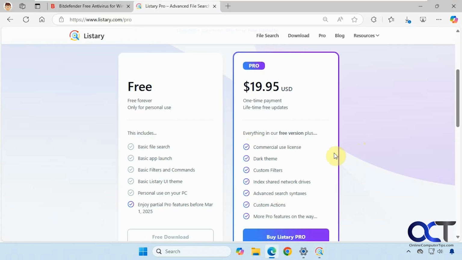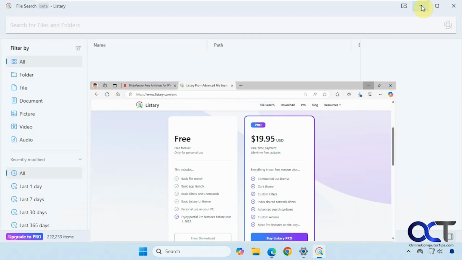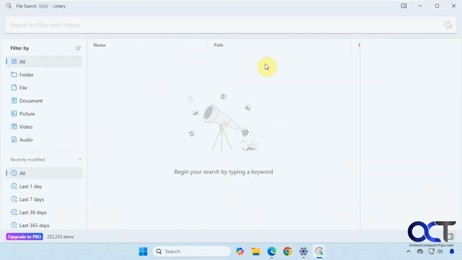If you go to the website, you can see the differences here. The free one has basic file search, app launch, and basic filters, whereas with Pro you could change your themes, create custom filters, index network drives, use advanced search syntaxes, custom actions, and more. One thing you'll notice is it's just a basic search of words and phrases, because you can't do things like star.docx for Word documents, which you probably could do in the Pro version.